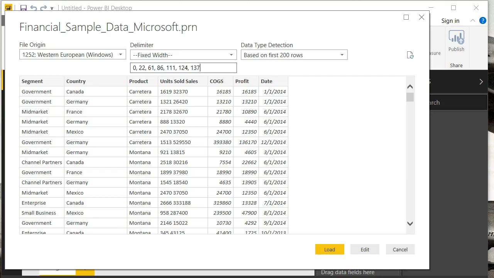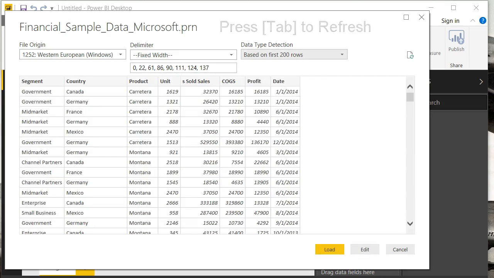The way to edit this live is to put in the number that you think is missing between the two numbers that are already on there. Since it's space delimited, it has to be less than the number on the right and greater than the number on the left. And then you press the tab key and we'll see it refresh. As you can see, the preview refreshed and now the units sold is separated from the sales column. I think we can use this data now, so we're going to go down to the yellow button and push load.